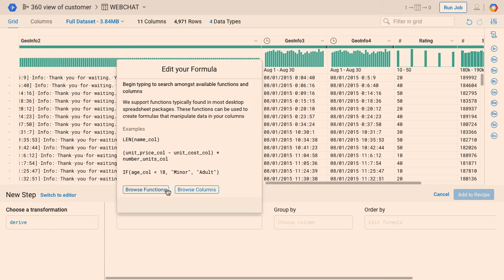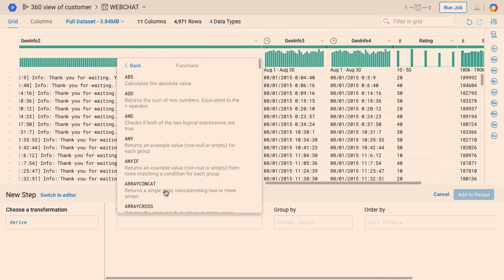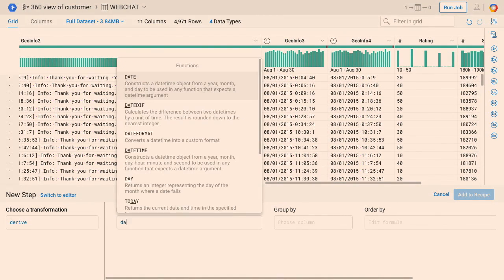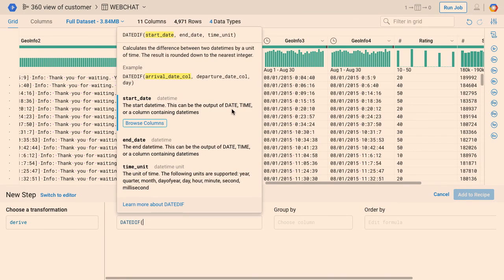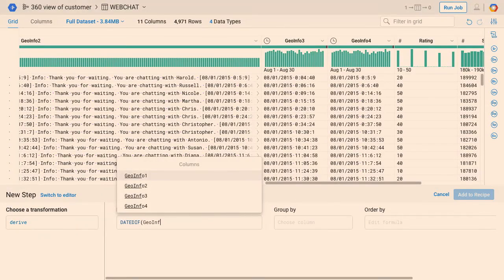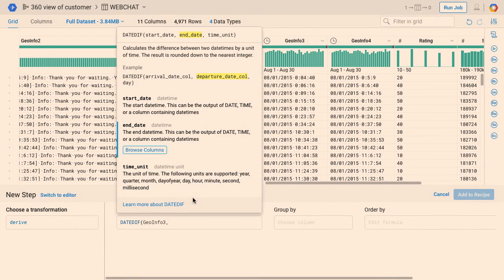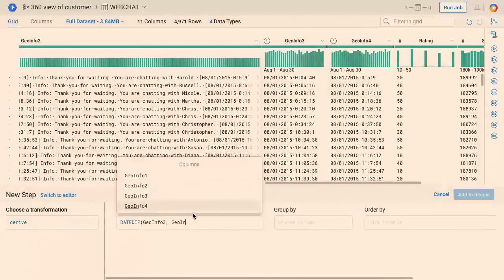There's all kinds of analytical functions supported. I'm familiar with a couple of date functions from my data science days, and this date diff is basically, I think, what I need. I'm going to give it the first column. We'll do it like this. The start column is the geo info 3, and the ending column is geo info 4.